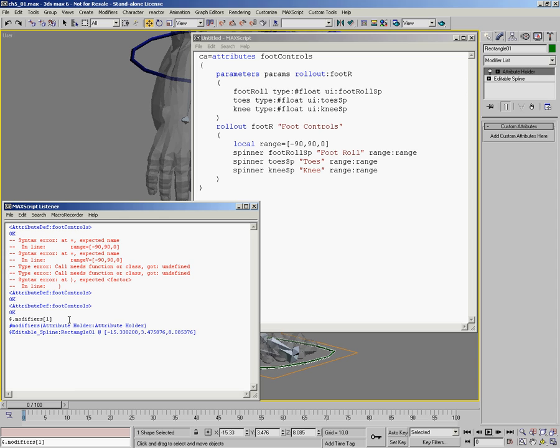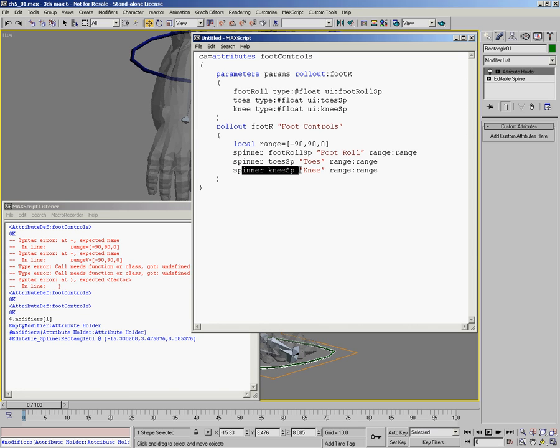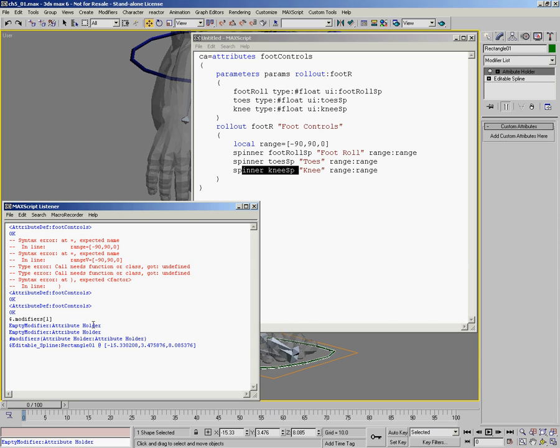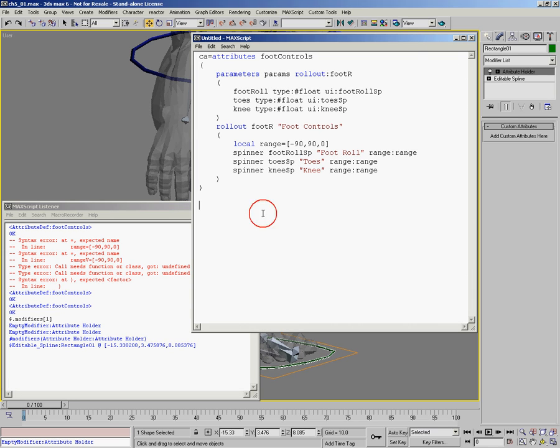And to reevaluate a line in the listener, I'm going to use Shift Enter. You can also do that at any point in time in the MaxScript listener. Highlighting a line and pressing Shift Enter will only evaluate whatever's been highlighted. So you can see now that I evaluate this line here, it's giving us back empty modifier attribute holder. So we know we're getting this correct modifier. Okay, so let's go about actually adding our custom attributes.